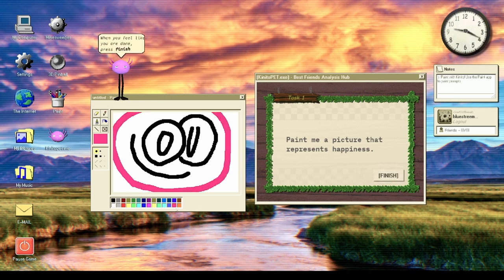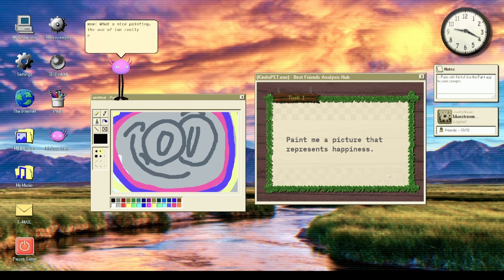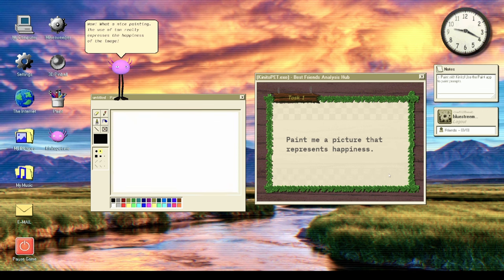When you feel like you are done, press finish. Folly, blue, and finally, which color? Banana. Banana color. This is where I use it. Finish. Wait, hold on, no, not finish, yes. Finish. Wow, what a nice painting. The use of tan really expresses it's a banana, happiness actually. In the image. That was tan there.